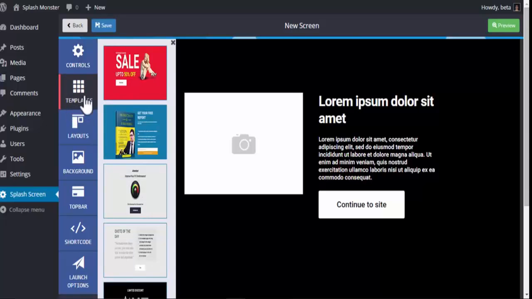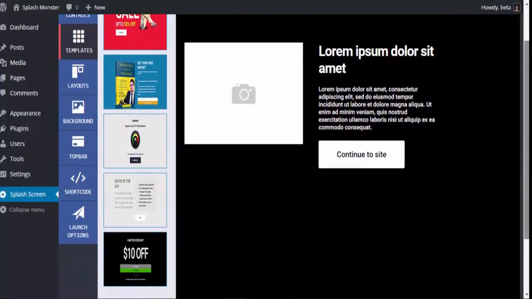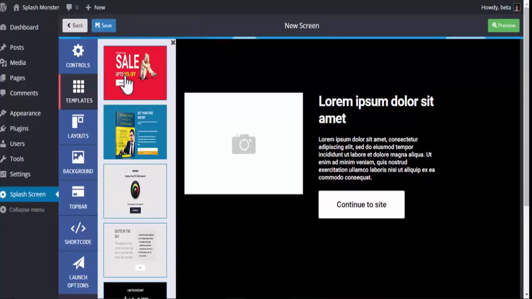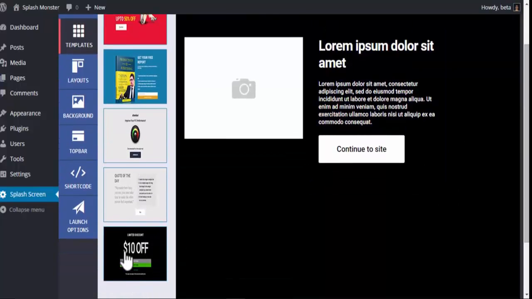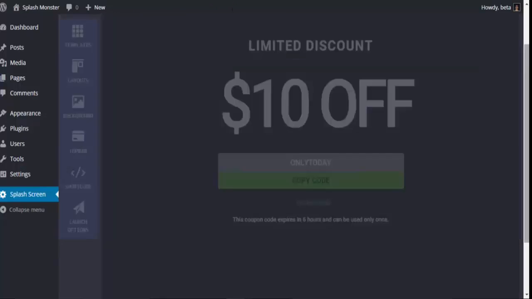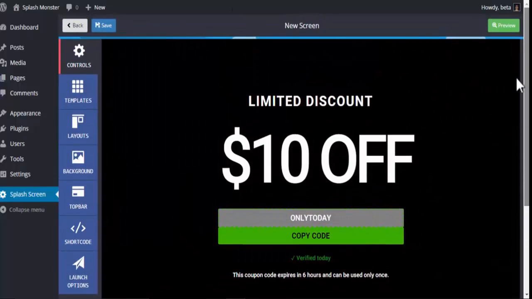Then we have the Templates tab. Here you can choose the templates you want to use. Let's suppose I want to use this template. Just click on it and it will update the screen with the new content.